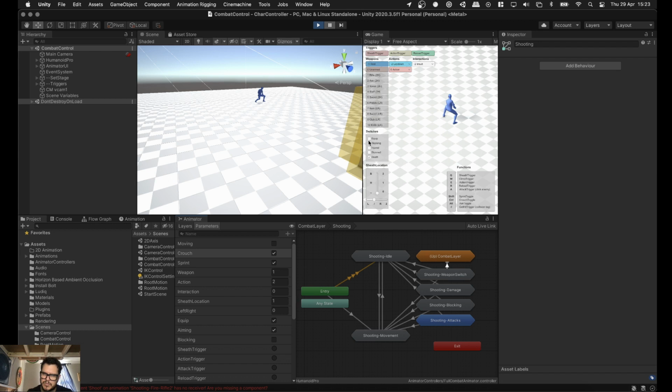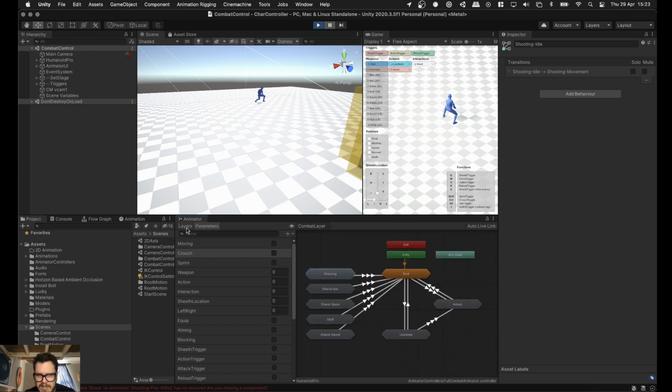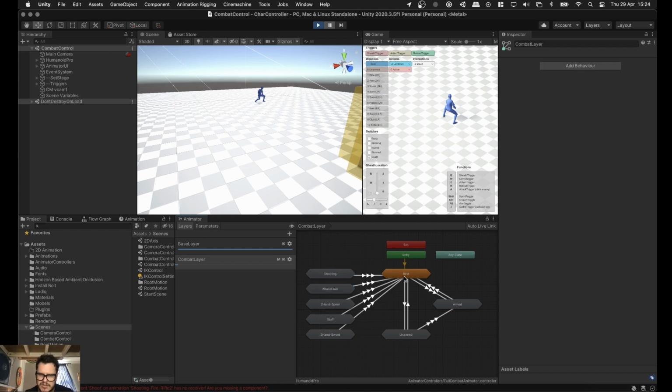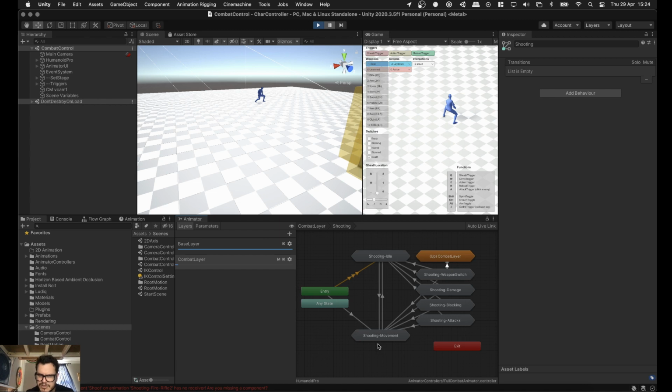Then you set triggers like equipping, or whether he's blocking with whatever he's wielding. So every single state, this combat layer basically has multiple substates for each. You have the rest layer, which is now the null, but whenever it goes into shooting, based on those parameters, it can shoot and idle, and it can move, it can switch its weapons, it can have damage, it can block, and it can attack.